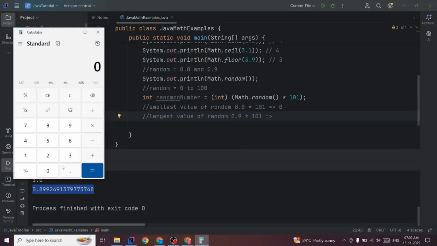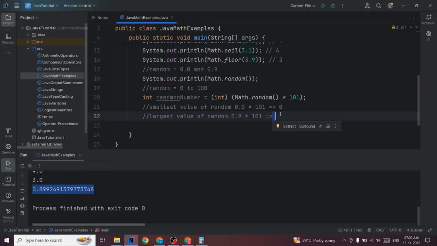What do we get? 0.9 into 101. We got 90.9. But the random value is, right, hope you guys remember, this is random. This is how we'll get the random number.